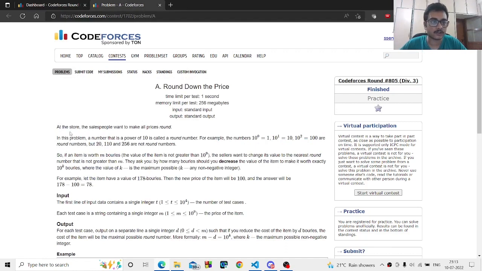The problem says at the store the salespeople want to make the prices round. What is round? A round number is a number which is a perfect power of 10. Say like 10 power 0, 10 power 1, 10 power 2. They're all round numbers, but 20, 110 and 256 are not round numbers because they're not perfect powers of 10.